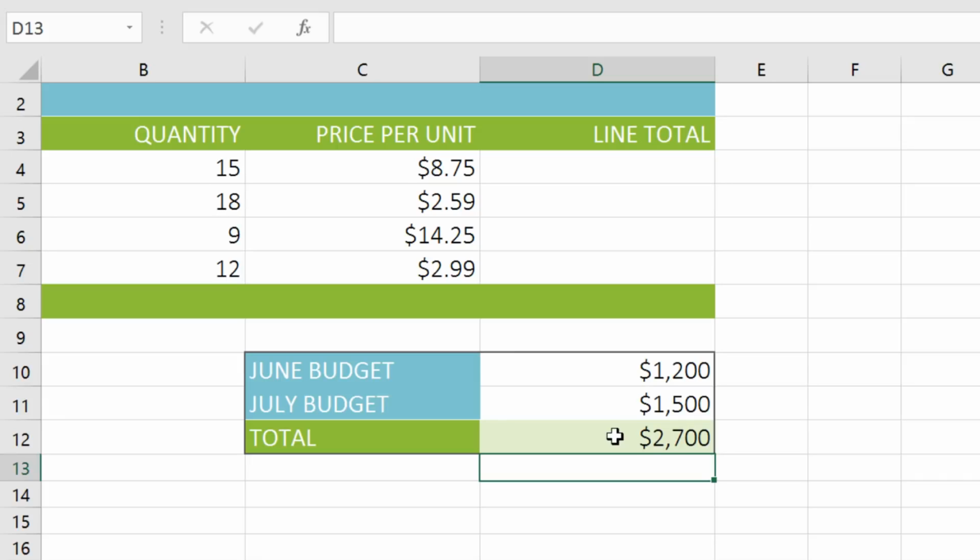Now, you may be wondering why we used cell references instead of numbers. It's because they give you the ability to change your original values without having to retype your formula. Excel automatically recalculates the answer, so it's always up to date. For that reason, you should try to use cell references whenever you can.